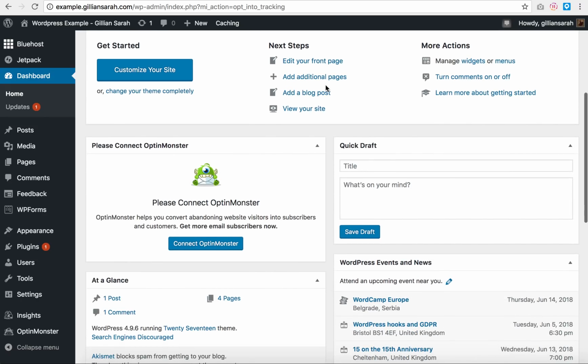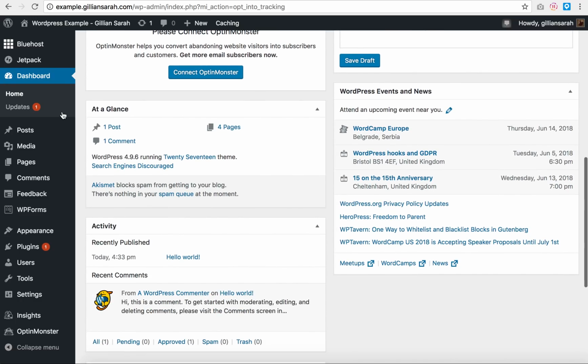So this is your dashboard. Again, it's just a brief overview of everything. So you'll see how many posts you have, how many comments, how many pages are running through your thing.